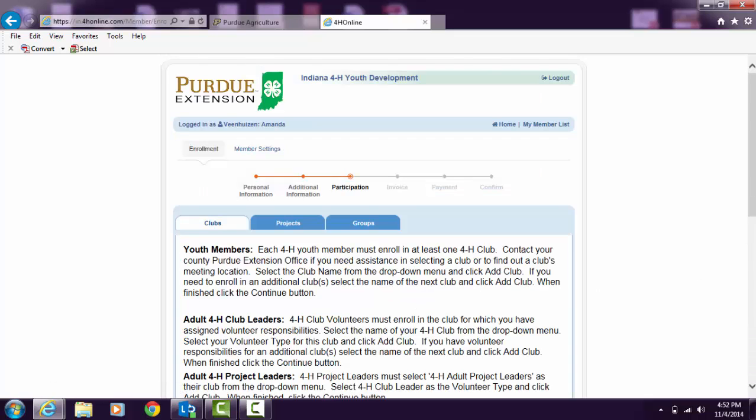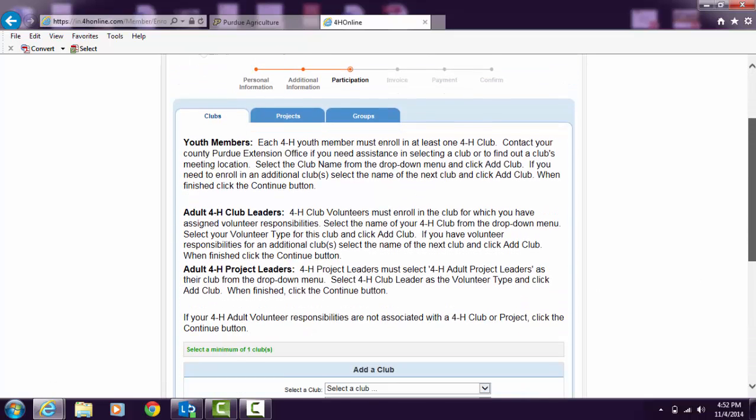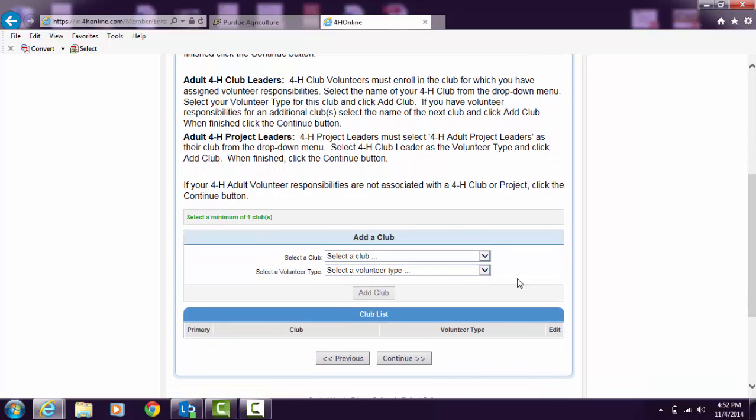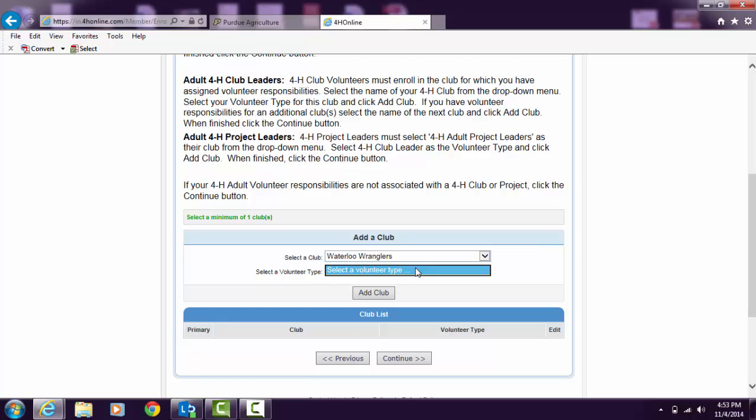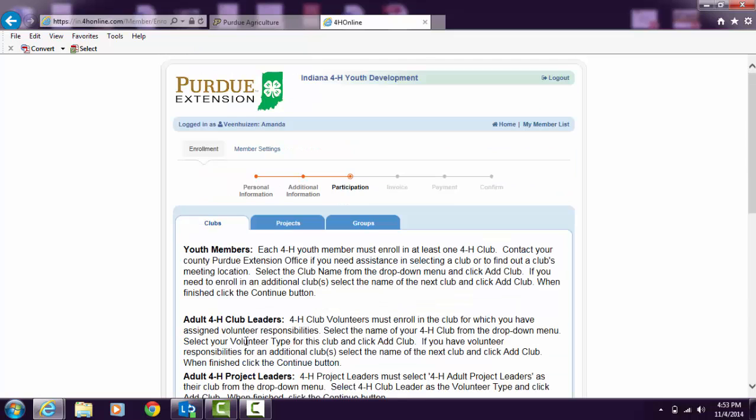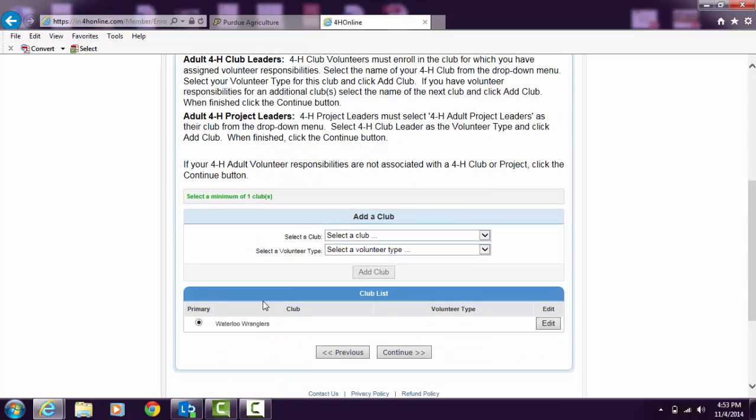Okay, then you're going to go through here, and this is the clubs. So you will go through here and select whichever club you're in. So I am going to say that I am in Waterloo Wranglers. So then I'm not a volunteer because I'm a 4-H member, so I'm going to hit add club. Be sure that you add the club, and it should pop up down at the bottom. There it is. So I'm in Waterloo Wranglers.